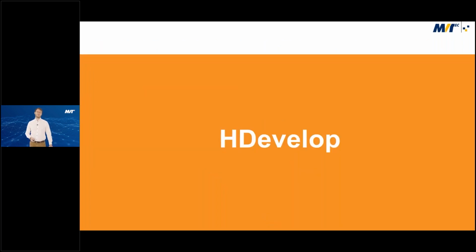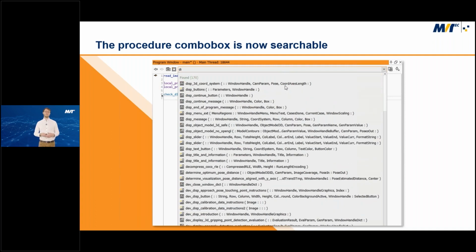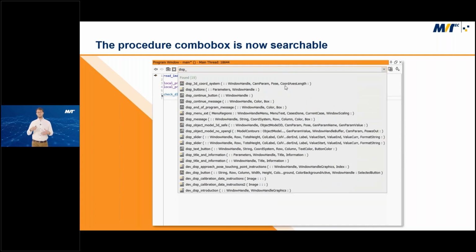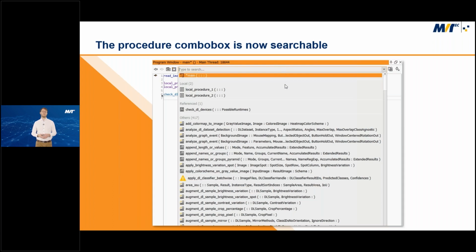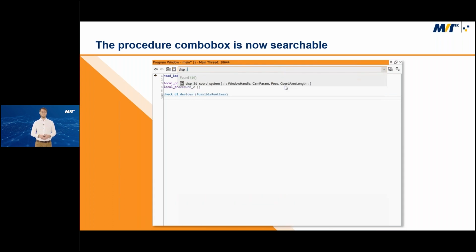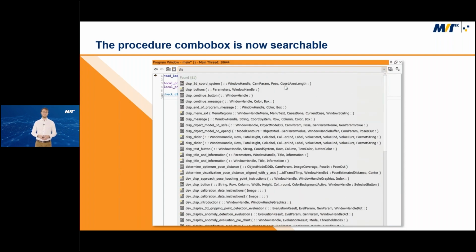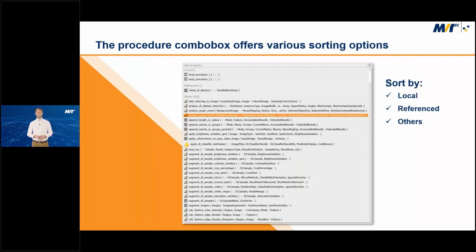Now, what is new in the world of HDevelop? First of all, a nice usability feature: you can now search the procedure combo box. So if you have a project where you have a lot of procedures implemented, you can just search through the procedures here in the combo box and find your procedure instantly in the search box. It sorts by local, referenced, and others, so that you can see the different types of implemented procedures.